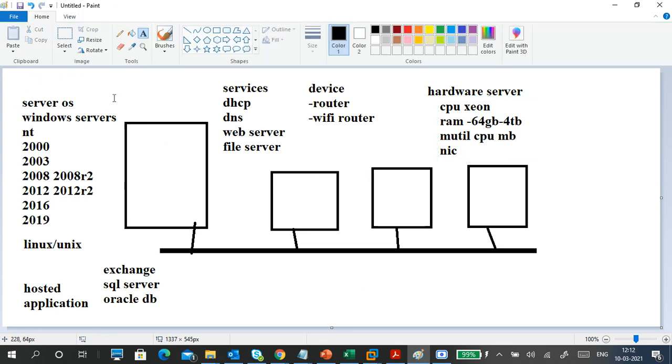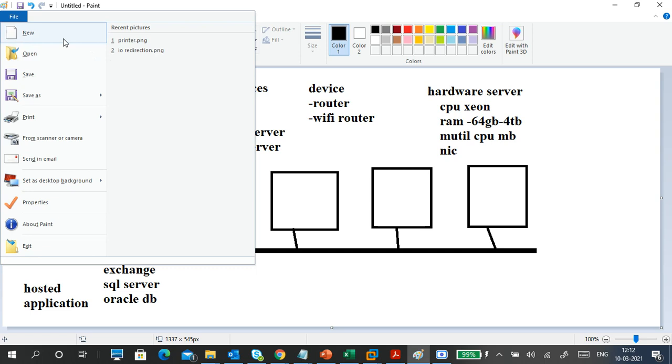Guys, I'm removing this one, I don't need it now.